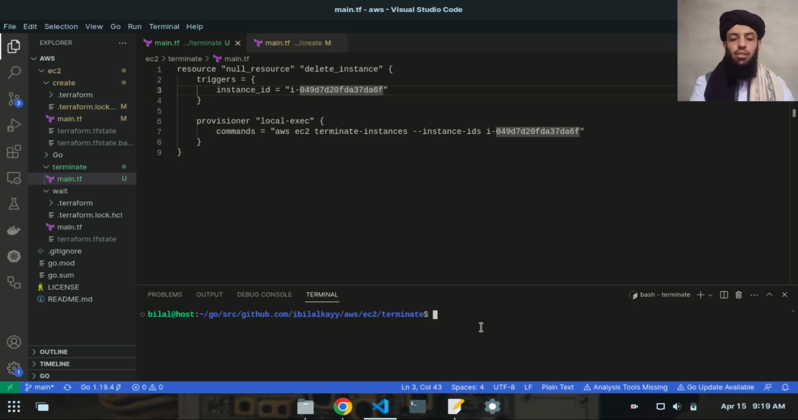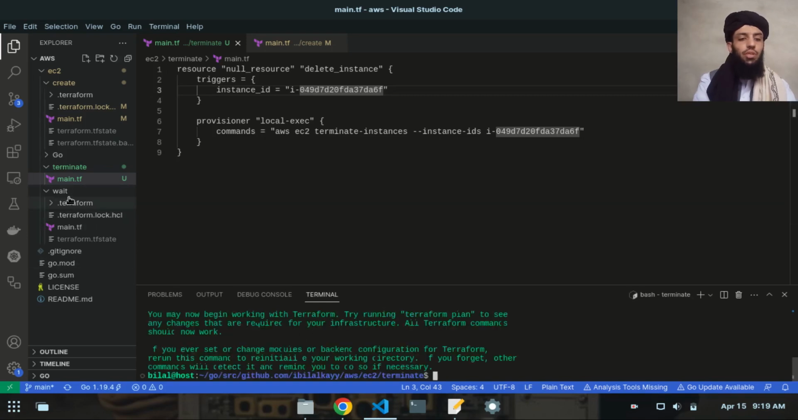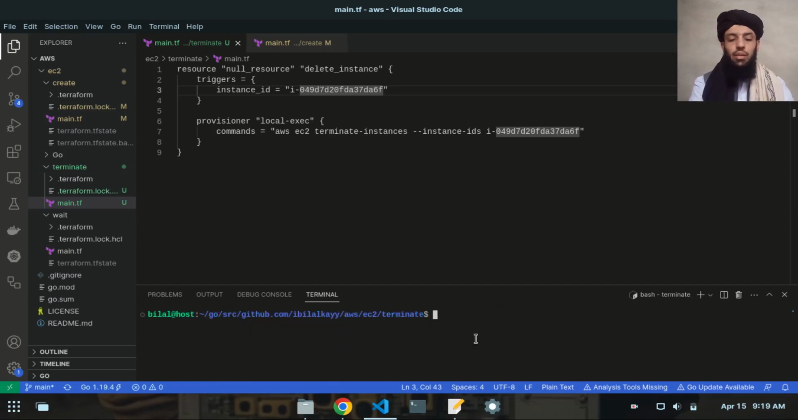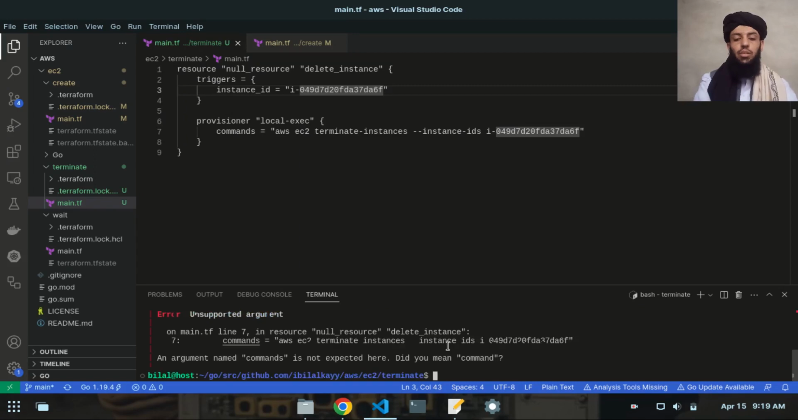I will write terraform init first of all. So it will take some time because this is a new directory that is created, so in order to create some of the files, it will take some time. So let's wait for it. After that, let's write terraform apply. Now it will delete this instance that I have generated just now. Alright, so to terminate this one, let's terminate.